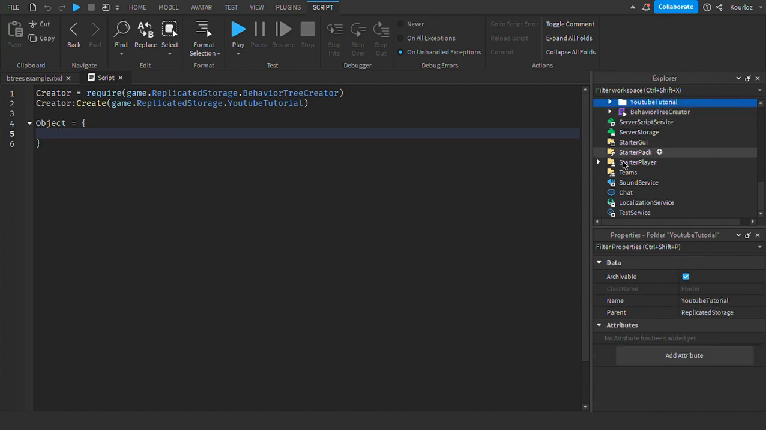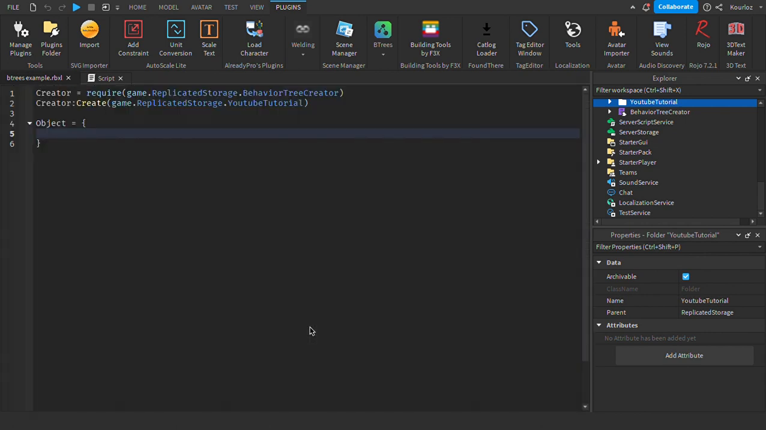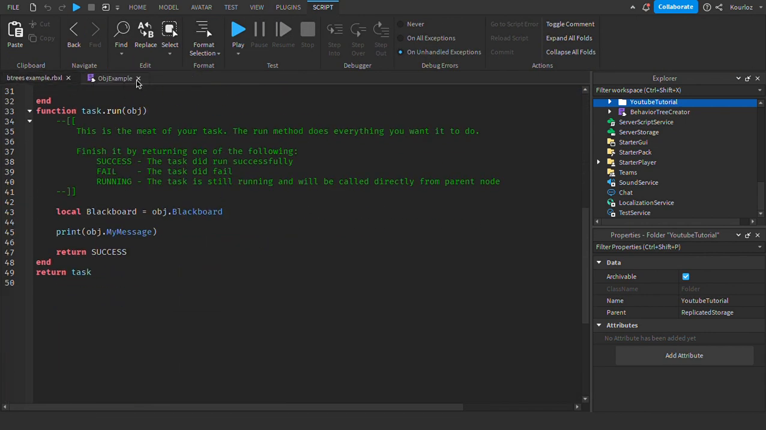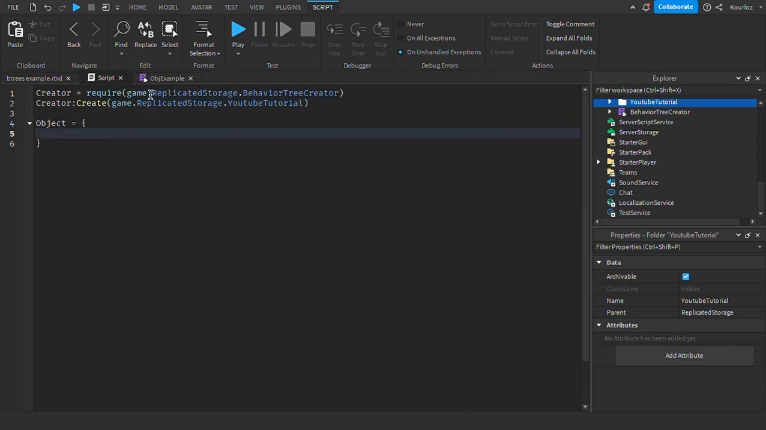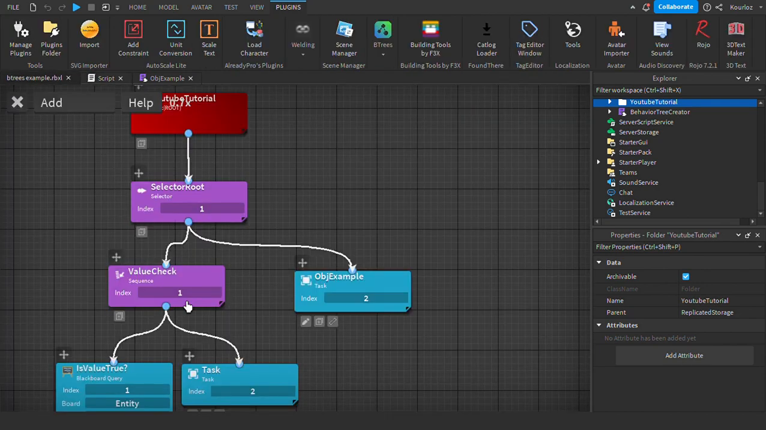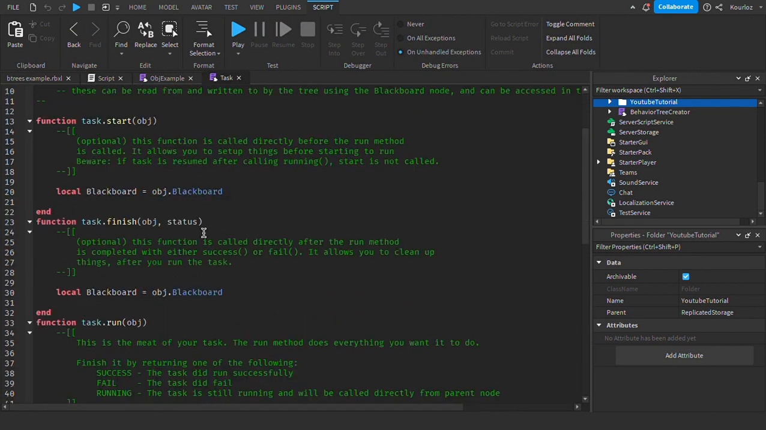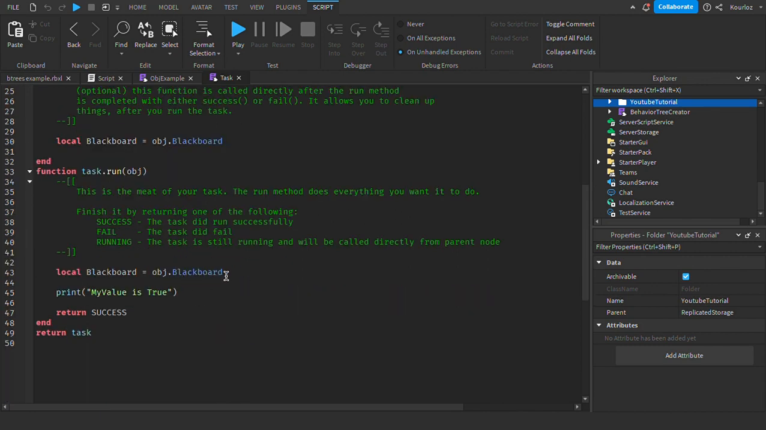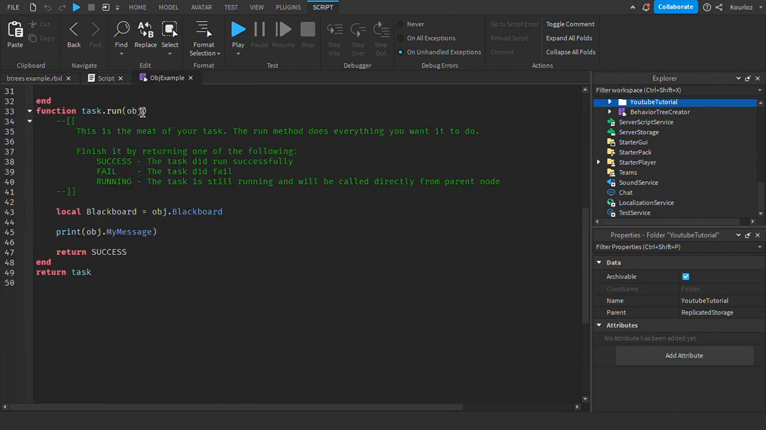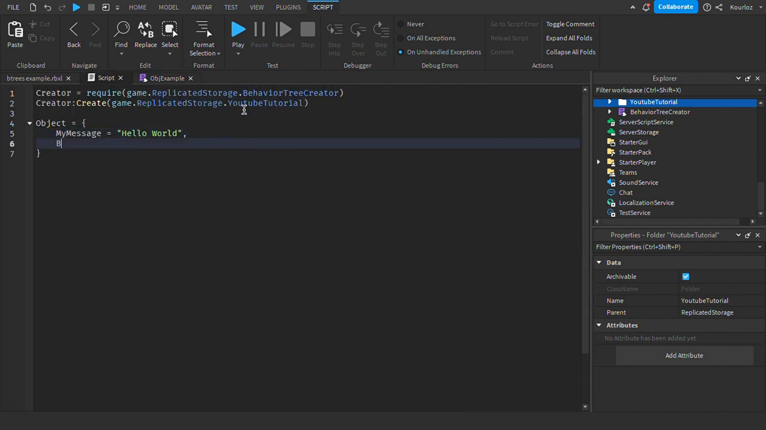in here, and inside of here we can do our my message thing, my message, hello world. Also over here we have a blackboard query, and instead of this one we are using the blackboard. We're seeing my value, so it would execute if my value is true. So we need to do blackboard. It's another table. My value is equal to true.